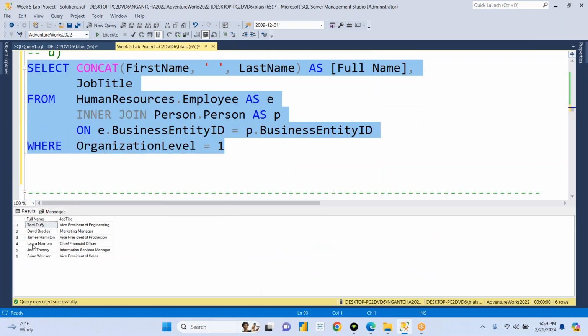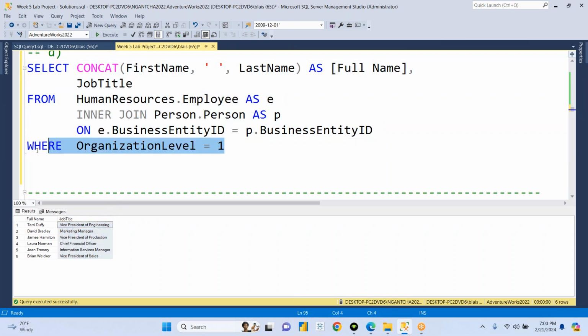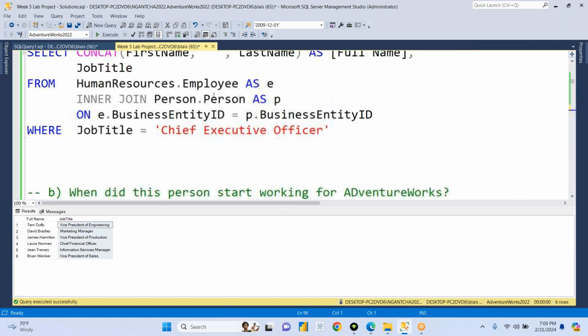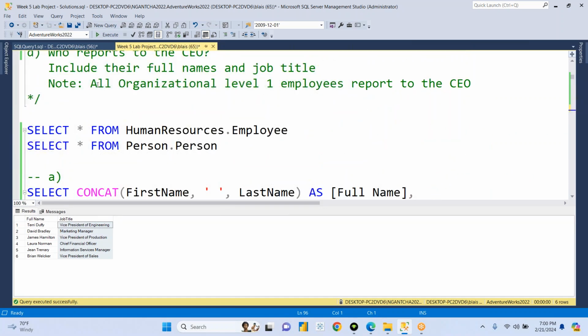See that? So there are 6 of them. If you look at, you're seeing those vice marketing manager, vice president. Yes, these are level 1 employees, and all level 1 employees report directly to the CEO. All right, so this question needed some inside knowledge about the business. I tried giving you a clue on that by putting this right here. All organizational level 1 employees report to the CEO.